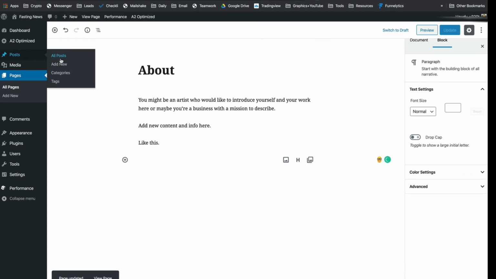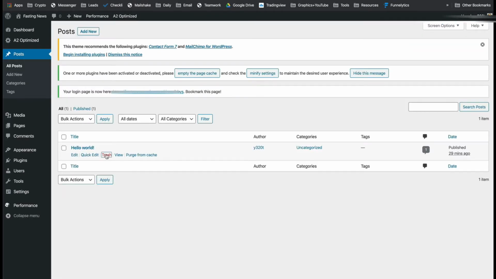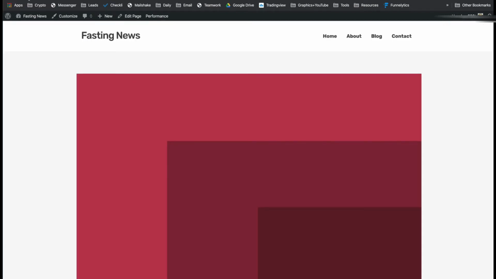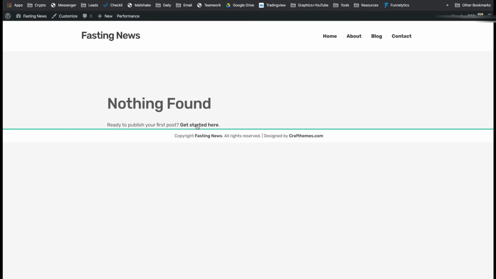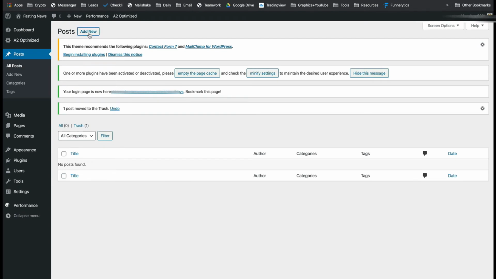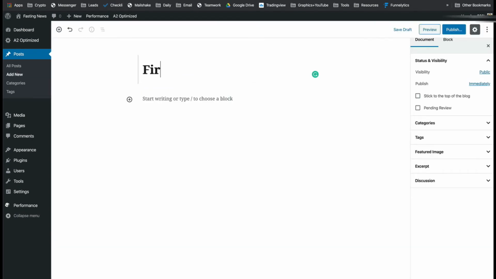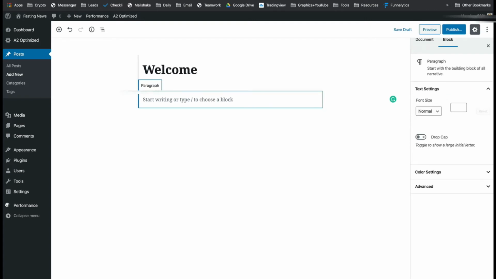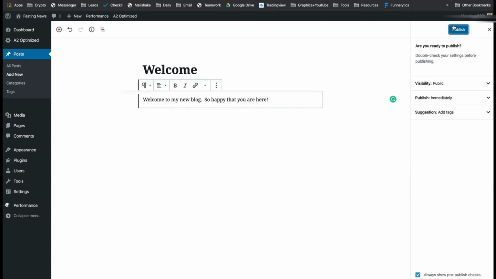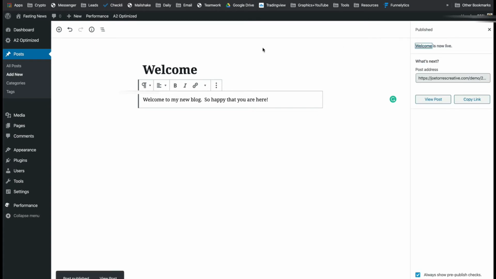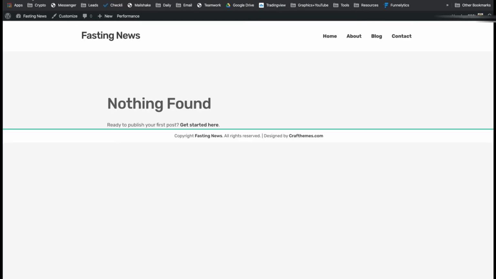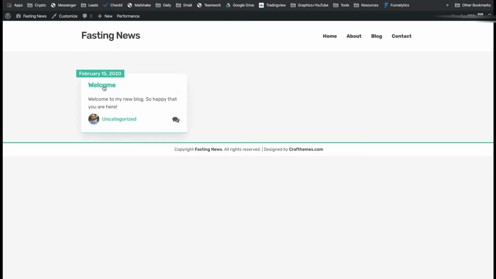And on the posts, it'll come with a default post as well, Hello World, and you're going to trash that. Now we're going to see what our page looks like. So we don't have our first post. So what we're going to do is we're just going to add a new post so we can see what it's going to look like. So I'm just going to publish it. And then when I click refresh, you're going to see our first post here.